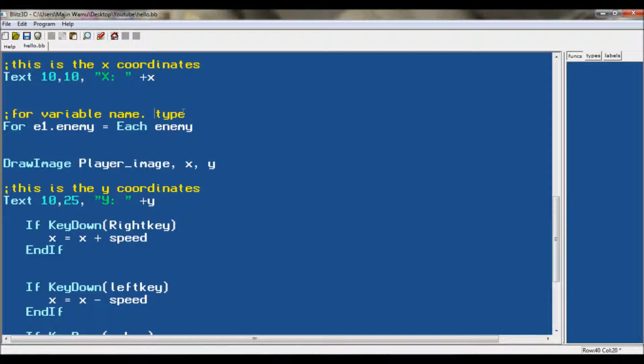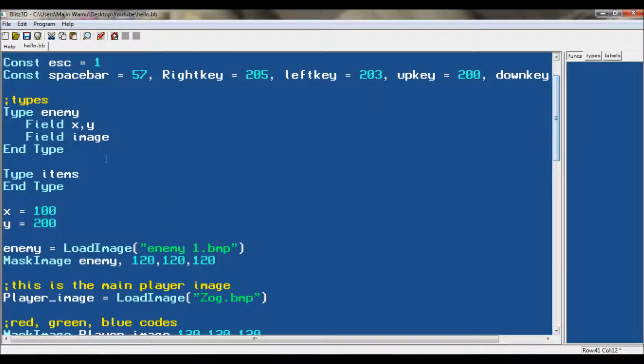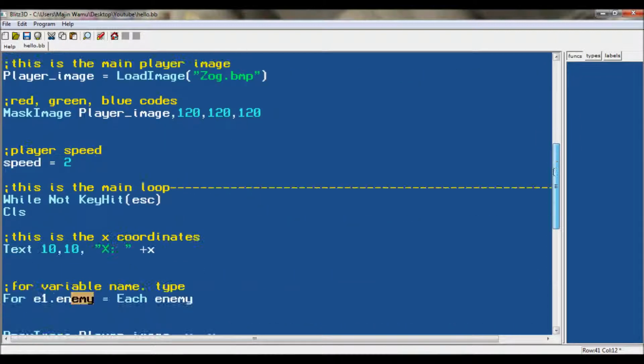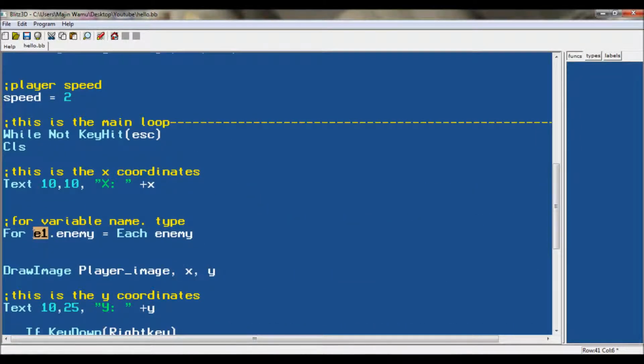I'll just put type because that's kind of confusing. But anyway, you're going to link this variable name to the enemy type. And since I defined enemy as a type, which is right here, anytime I bring up E1 in my program, it's going to refer to the enemy type. And then each would be like every single one of the type of the same name. And then you want to restate the type name.